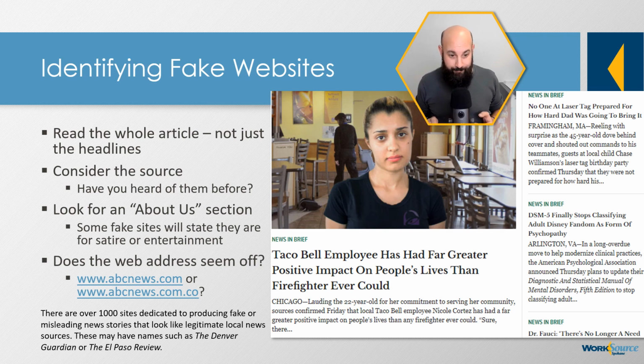website. Right now, at this point in time, there are over 1,000 websites dedicated to producing fake or misleading content. And a lot of them might have names that sound legitimate. The Denver Guardian or the El Paso Review. Now, here in Spokane, we have a newspaper. The newspaper here in Spokane that we have is the Spokesman Review.